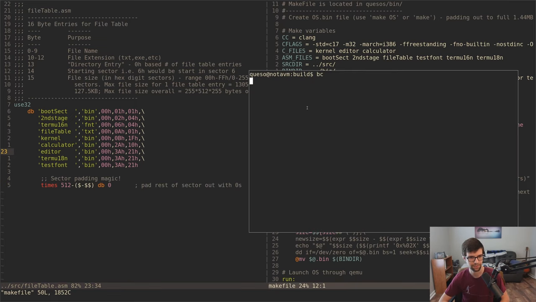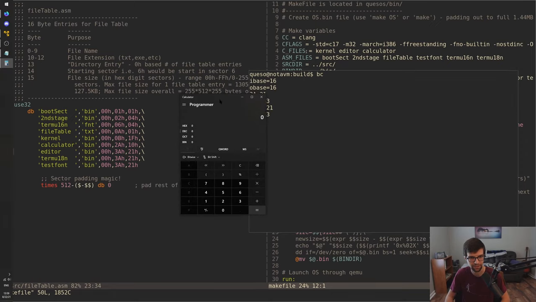So I'm going to set the input base inside of our calculator to 16, and then the output base to 16, so that we're working with hexadecimal. So I'm going to do 3a plus 21. Is that 43? Is that what it's saying? I don't really know. I'm assuming that's what it means, is 43. I haven't used this before. I'm learning how these things work.